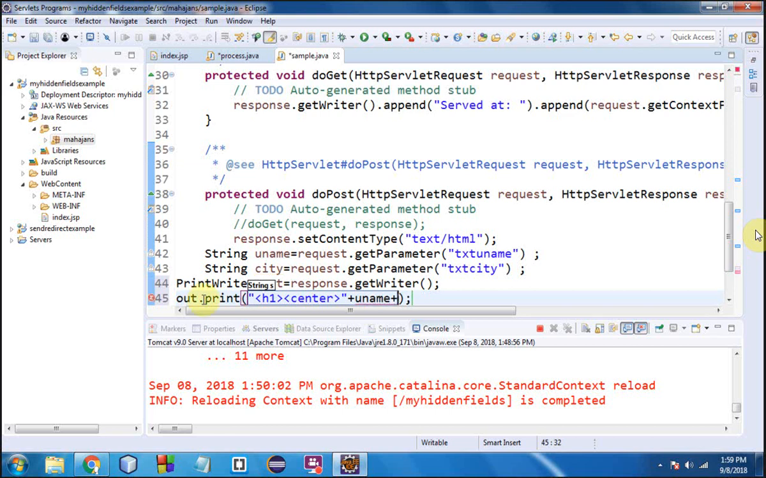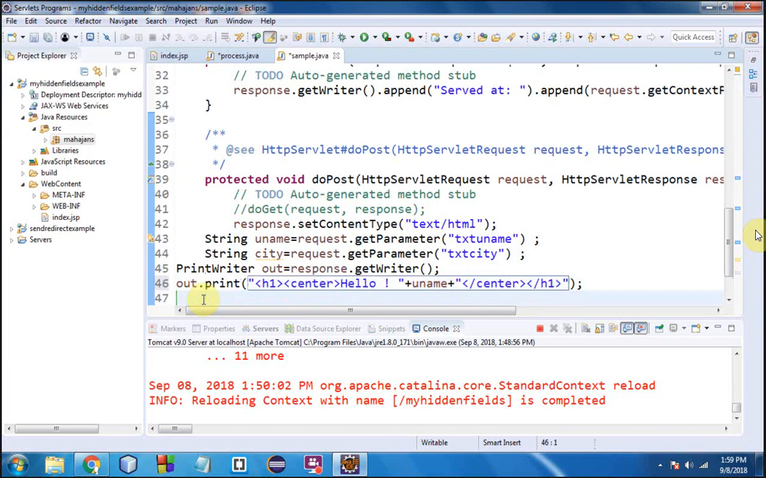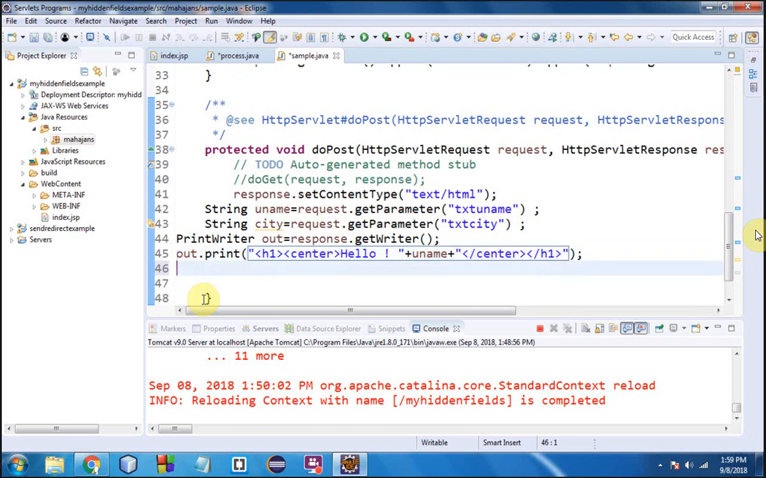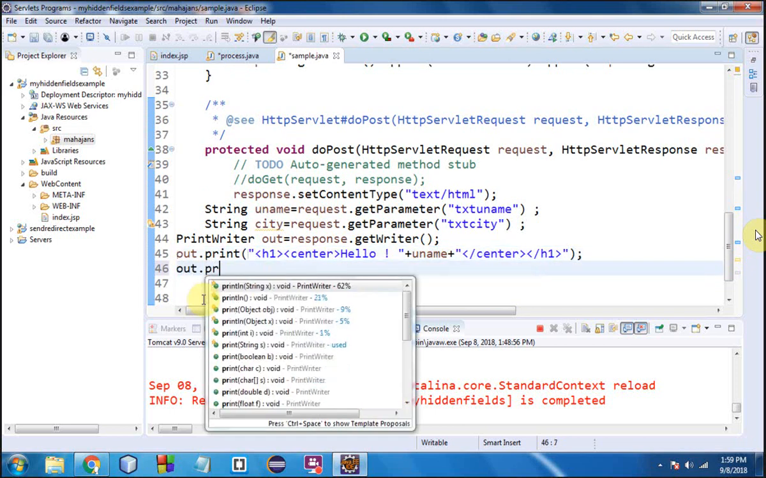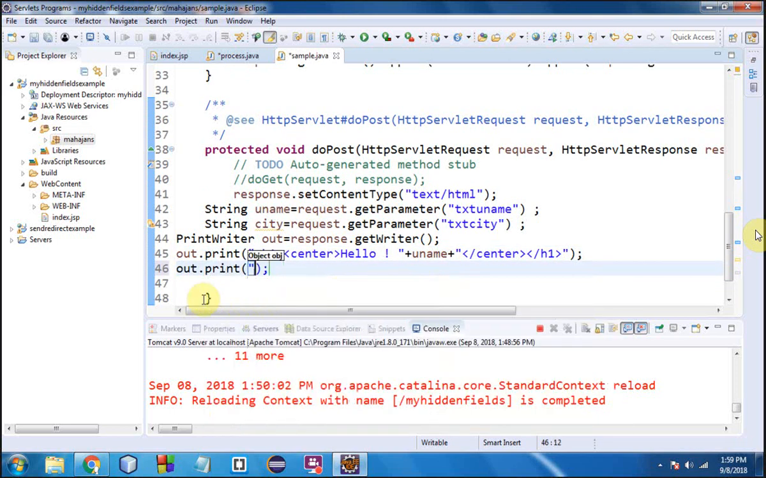Then I would be writing uname. I just want to show that this servlet, currently we are working in sample.java, was able to retrieve the values of the hidden fields from process.java. So the values were put into uname and city. So I would be printing these values. You can print these values in whatever manner you want to.